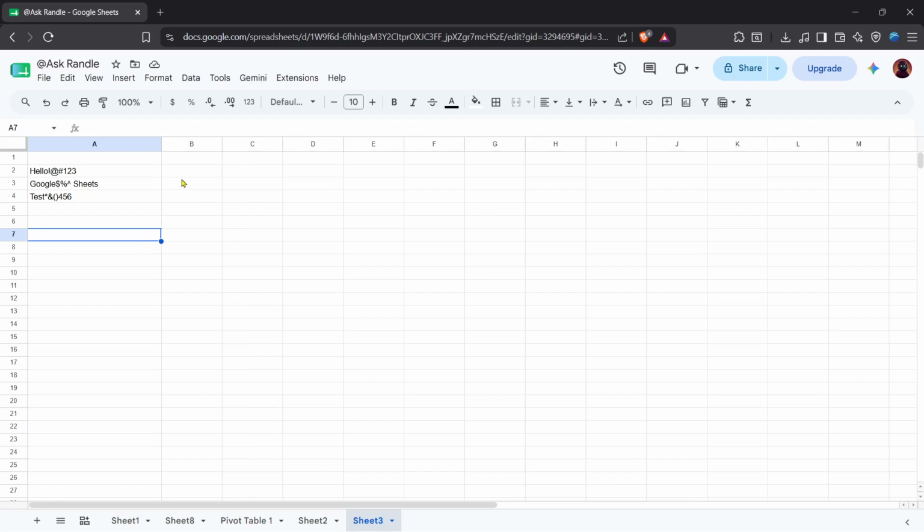Next, click on an empty cell. This is important because the formula will return a cleaned version of your text, and you'll want that result to appear in a separate space without overwriting the original content. Using an empty cell also lets you compare the original text with the cleaned version side by side, which can be helpful if you're checking your results.